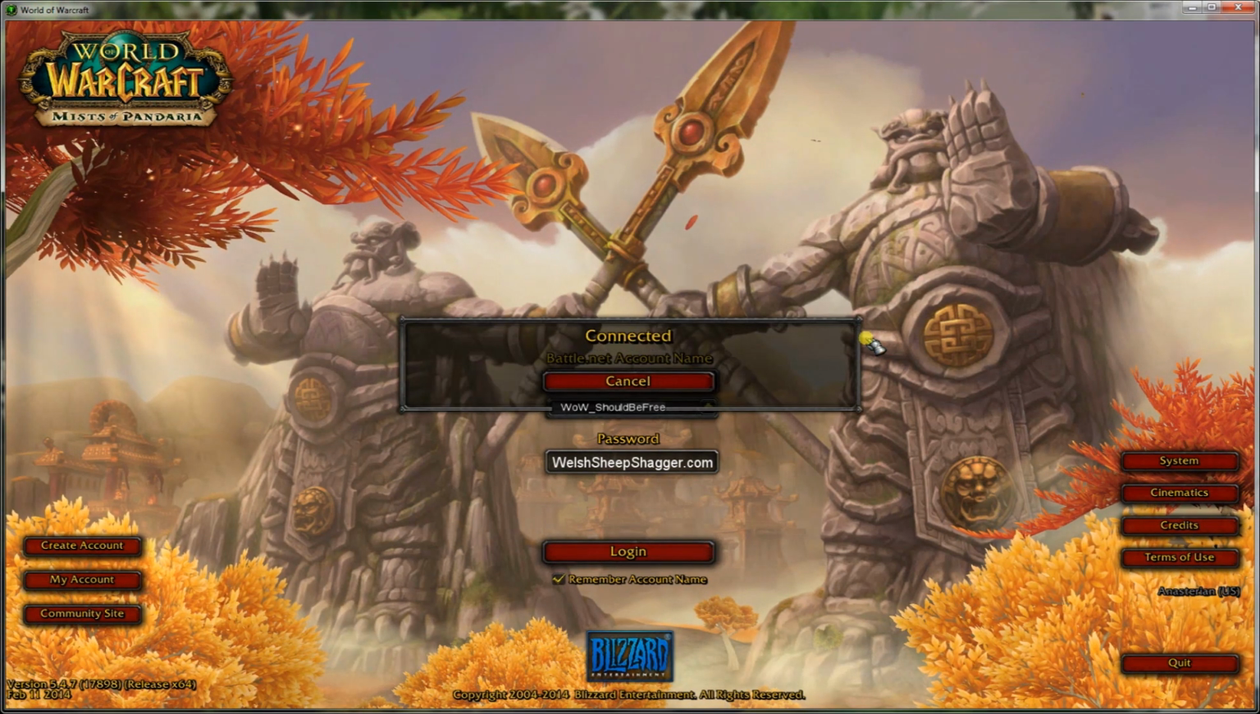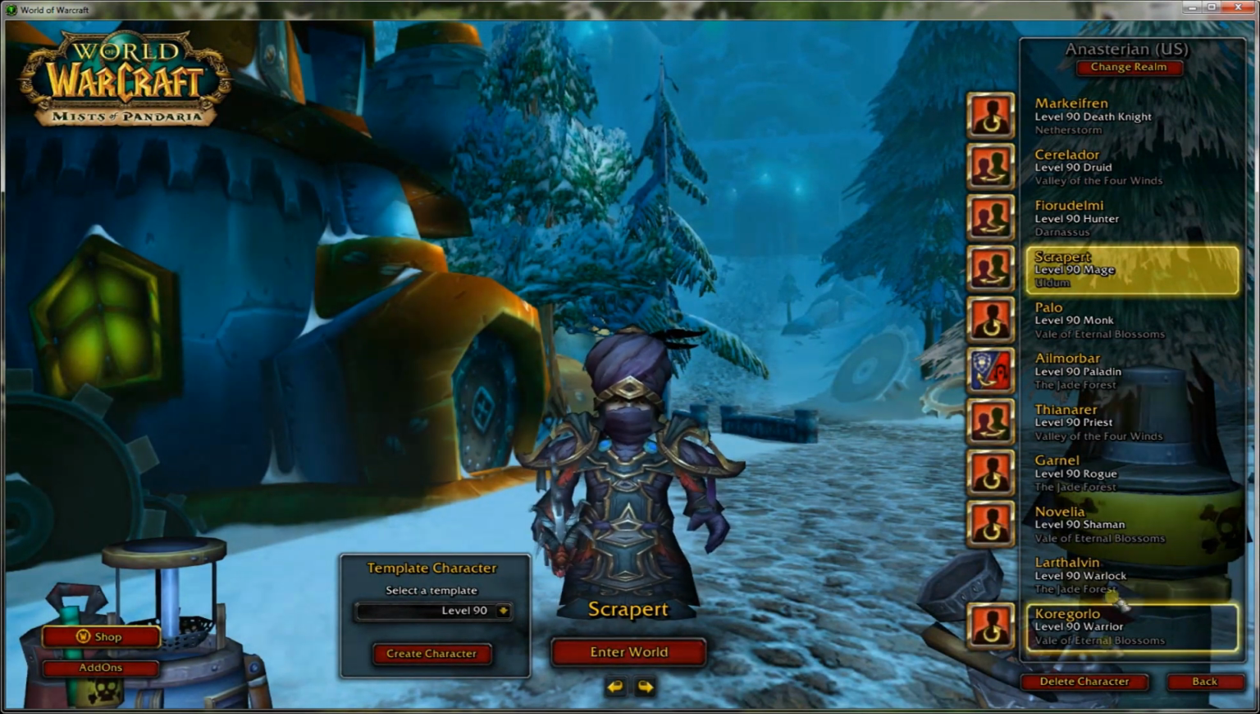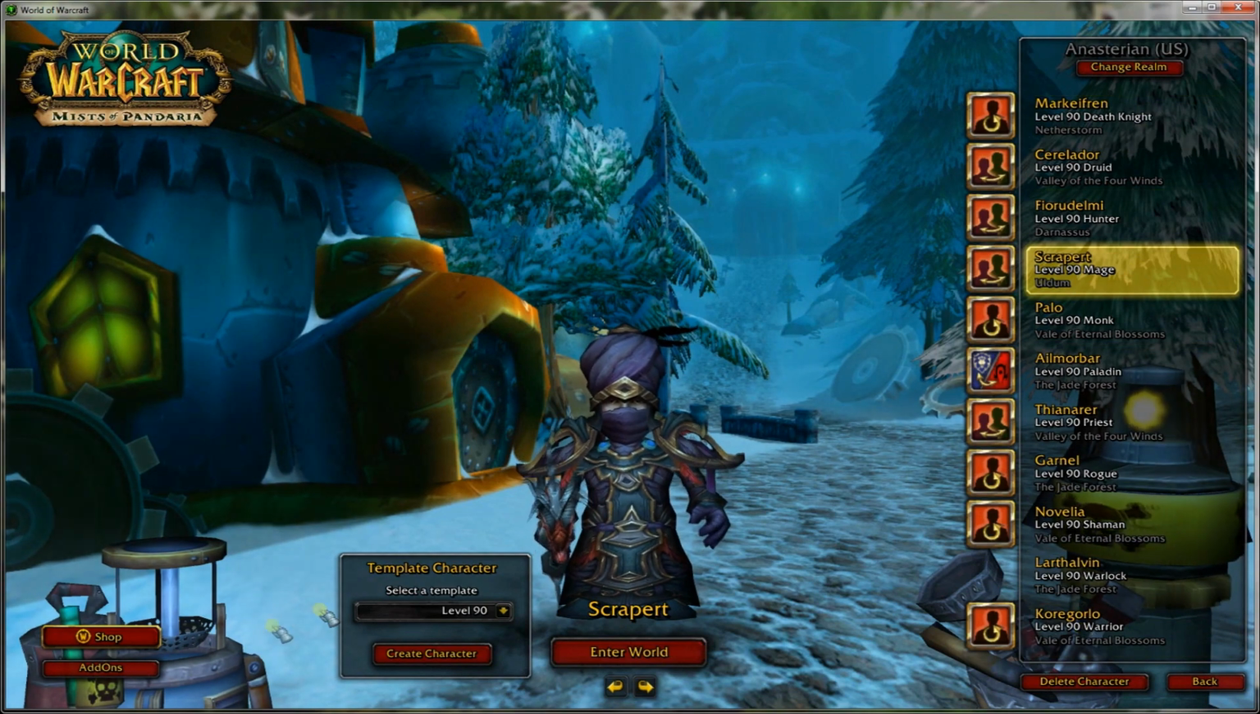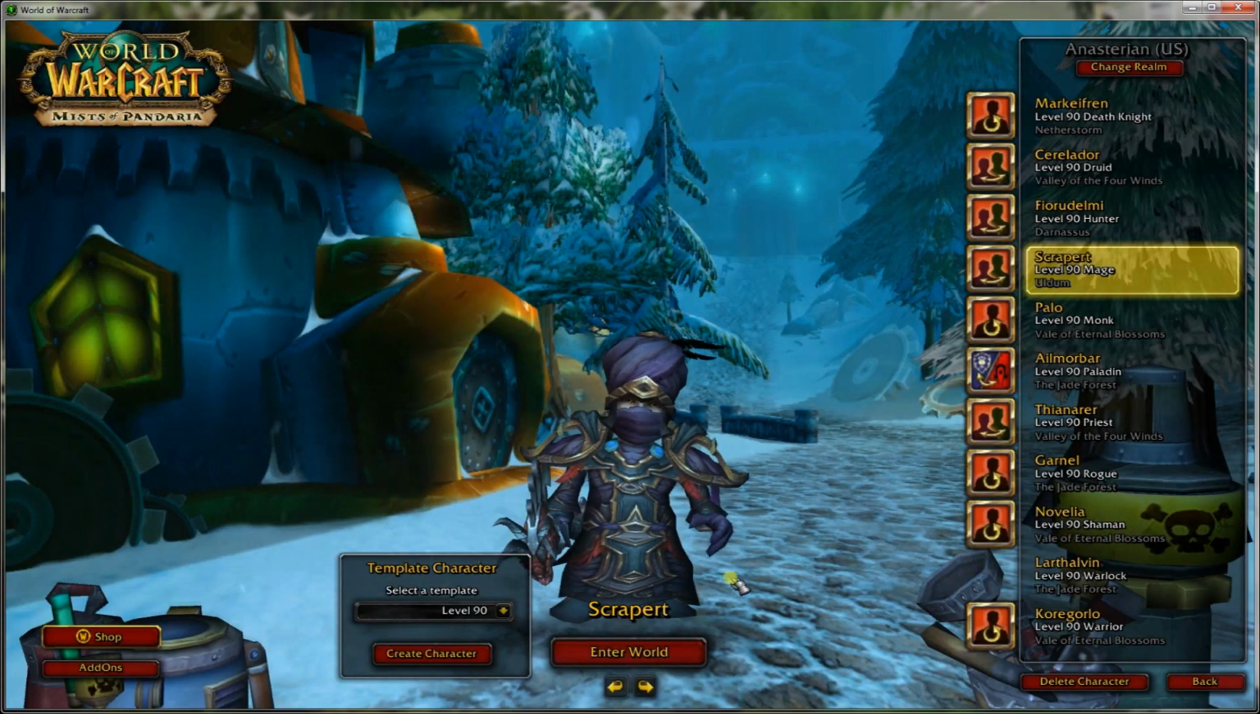And this is a PTR, since I don't have an active account. So you can see all the 90s there that I'm using to test. Get over here, Addon, to make sure it's working.